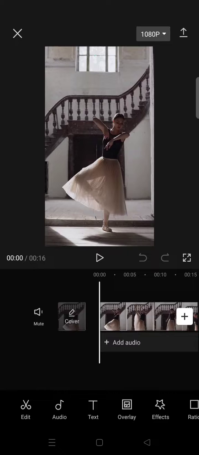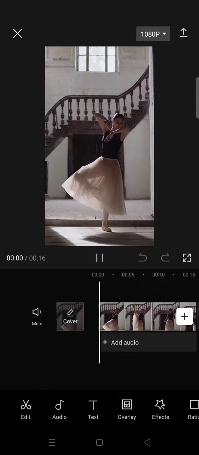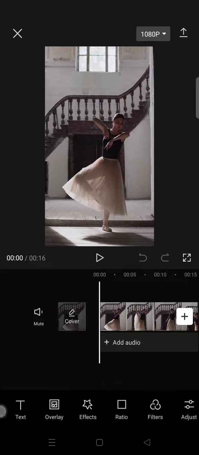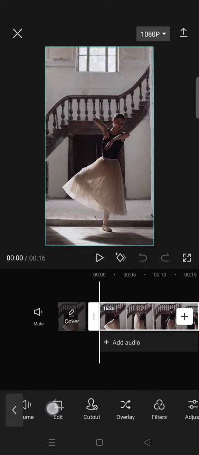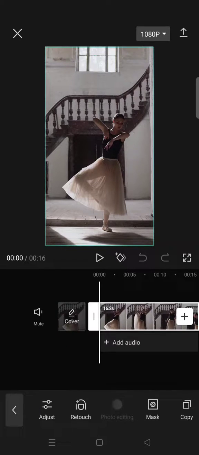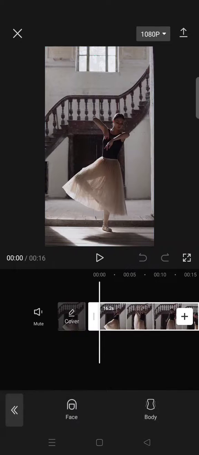So on today's tutorial, I'm gonna show you how you can edit your body shape in CapCut. If you want to edit your body shape in a video, you can use CapCut, and what you need to do is just click on the video that you add to CapCut and find the enhance or retouch option, and here click on body.